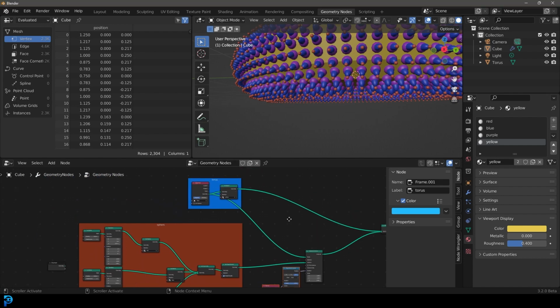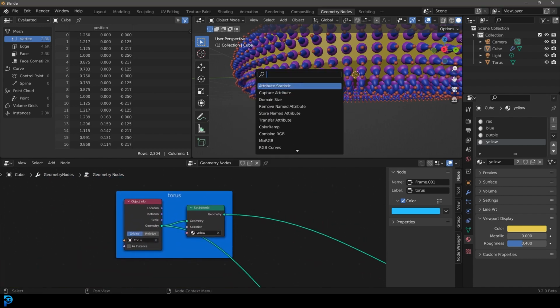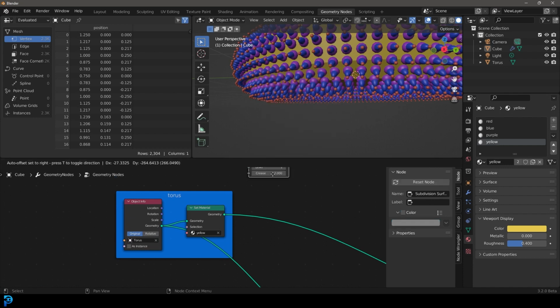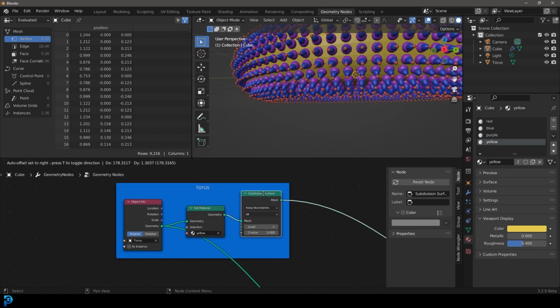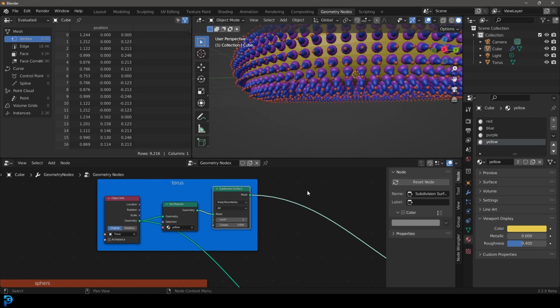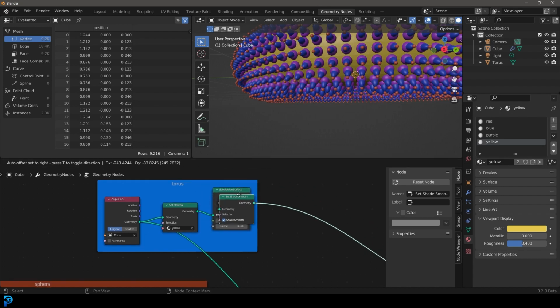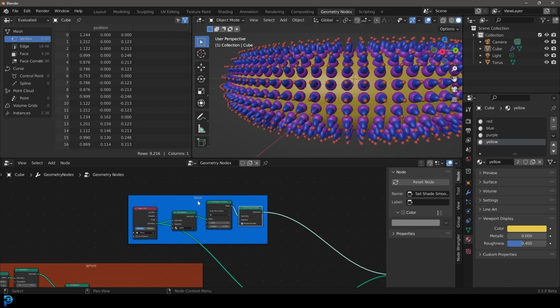Let's just also quickly come here to our torus. Let's add a few more nodes here. We're going to go Shift A, search. Let's just type in sub and get a subdivision surface, put it on this cable here next to the set material, drag it into the torus system there. And then let's just also give it some smooth shading. So we're going to go Shift A, search, and just go set smooth and get a set shade smooth. Put it on there and also put it in that system there. So now the torus is a bit smoother and it also has smooth shading.